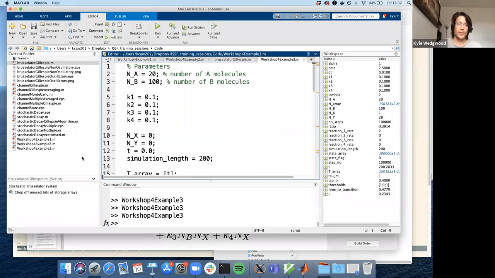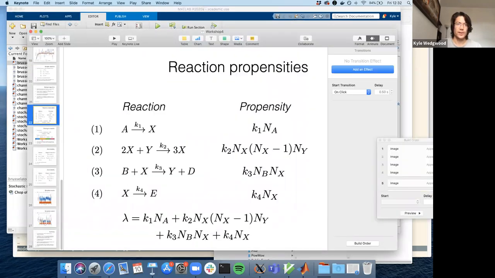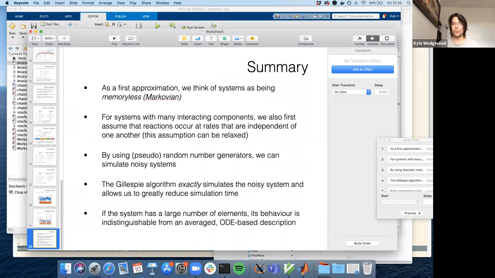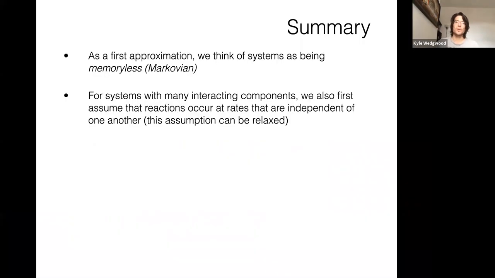So that is pretty much it. I just want to end with a quick summary to remind everyone of what we've done today. We've dealt with systems that are memoryless, so they're Markovian, so that the future evolution of the system only depends on where we are now. We also assume that the reaction rates are independent, so that we don't have certain reactions that change the rates of other ones. There are mathematical ways of dealing with this, but they just involve slightly more complicated models.